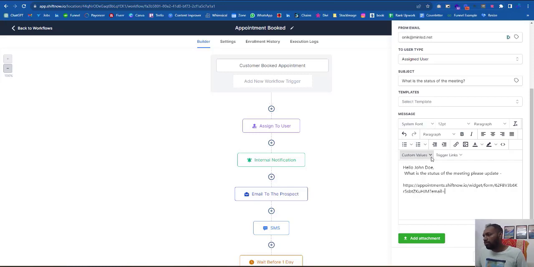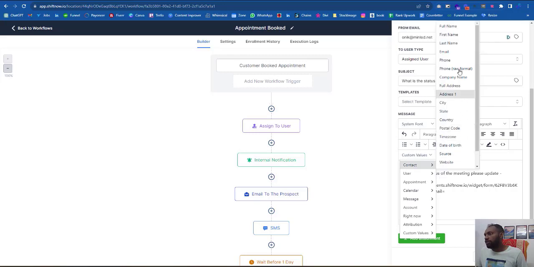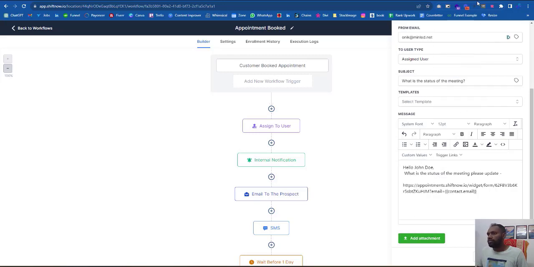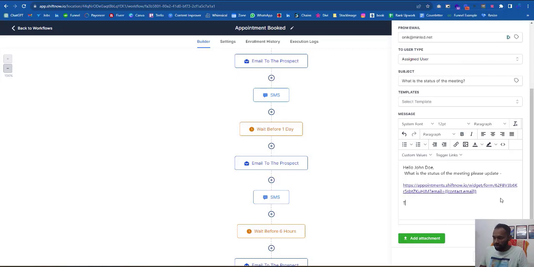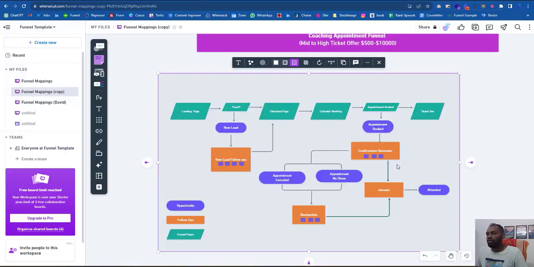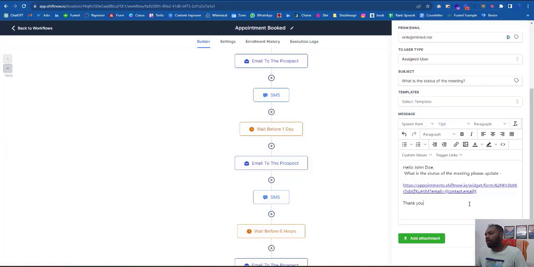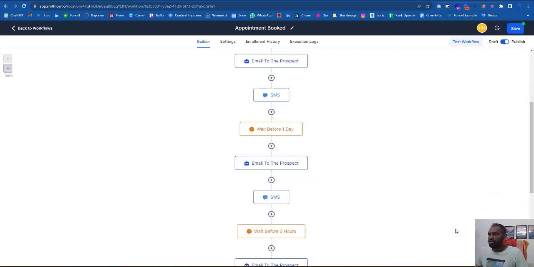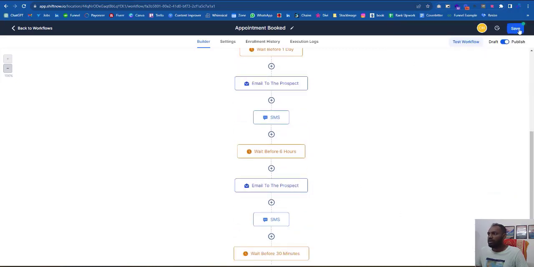So with email, maybe this should be the prospect's email. And then we can say thank you. Once our staff visit this link and select a certain status, that will automatically move the contact into the next section, the next automation, like no show and appointment cancel. This way we can change the status automatically. So let's save it and change it. Now we need to save and publish.